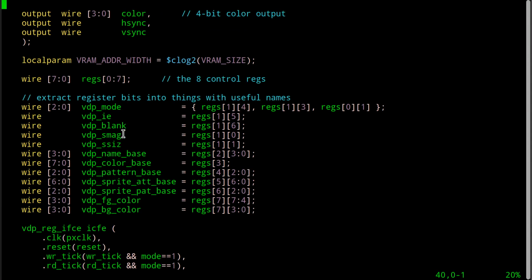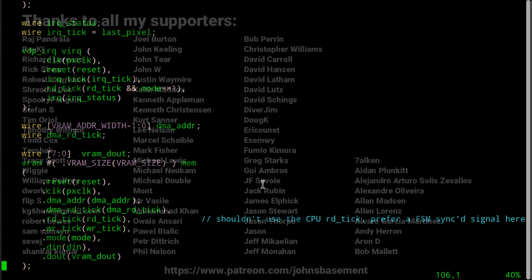At this point, we'll just look at each of these modules, and you'll get the full picture.